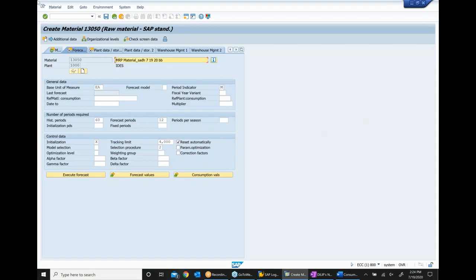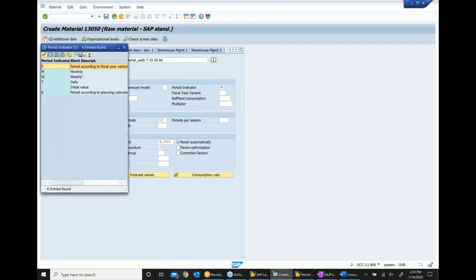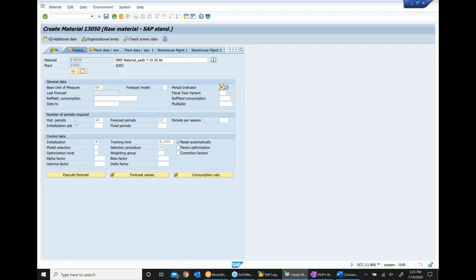Okay. Now we come to the forecast view. In the forecast view, we select the period indicator. M. So I want to do, for example, weekly. You can choose weekly, monthly. How much is the forecast period? How many periods do you want to buy for? It says 60, which basically means a lot of periods, a lot of months. So I don't want 60. Let's say I want to do 6. How many more forecasts in the future do you want to do? I said I want to do 4. So 4 periods in the future I want to take.